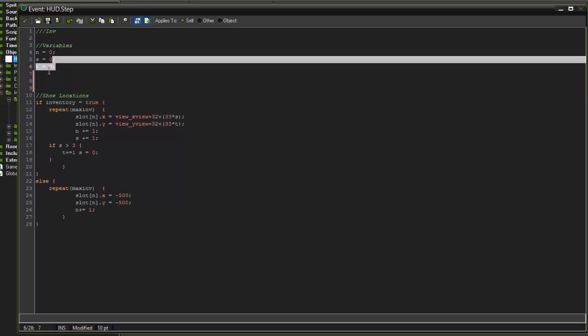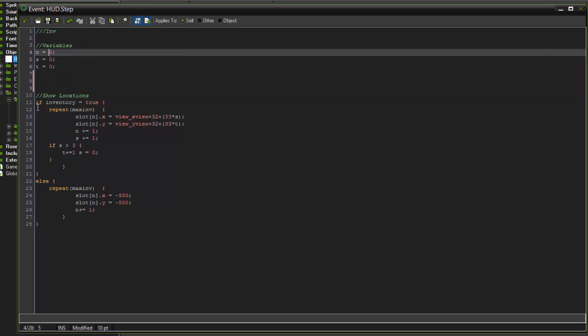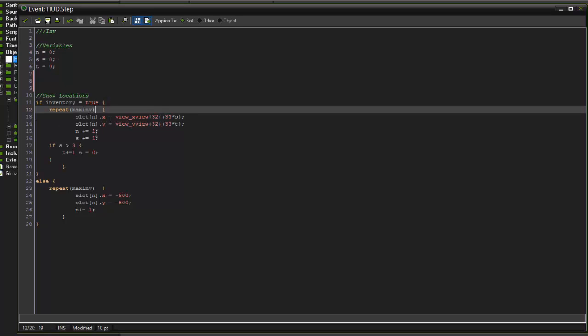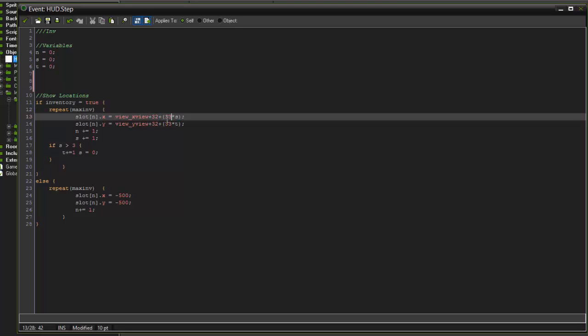those are just the variables we'll call on, nst, all equals 0. So if inventory equals true, it'll do this, repeat max inv. Slot n, we all know what that is, dot x and dot y equals view under thing xview plus 32 plus, and in these little brackets here, 33 times s for the x view, which is left to right, and 33 times t, which is up and down. So then it'll go n plus 1 to do that one.